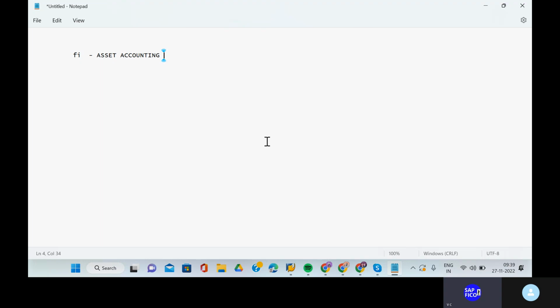Now we have asset accounting. That is the sub module, right? General ledger is the one module under SAP FICO, and under this you will have three modules: accounts payables, accounts receivables, and asset accounting. This is also a sub ledger, a subsidiary ledger we can call it.